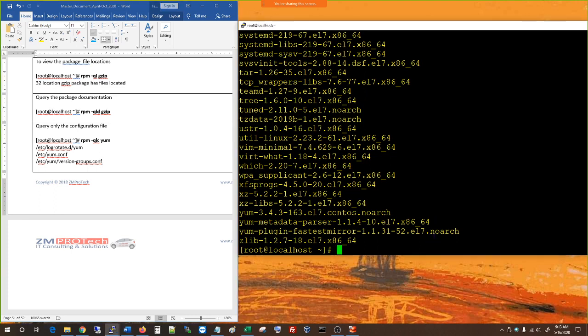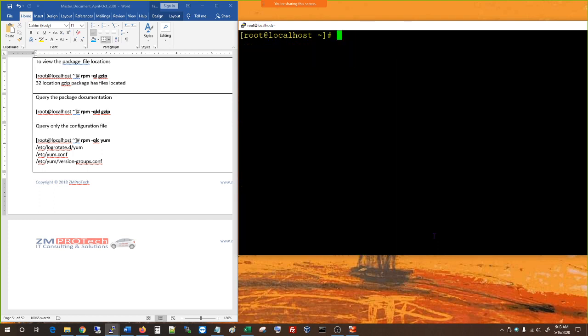Okay, so now let me clear this. So now if you have a file here and you want to know what package this file belongs to, a file on the OS, and you wanted to know what package it belongs to.